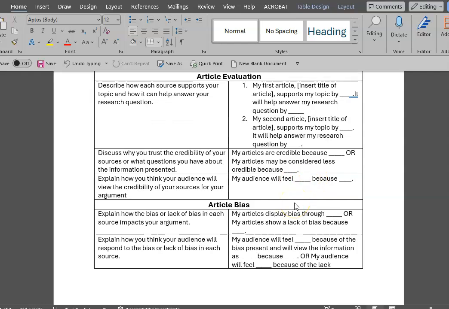The last thing you're going to discuss is the bias found in the articles. You talk about whether or not the article has bias. So my article displays bias through, and then give an explanation, or it shows a lack of bias because, and again, it's either or, you're not using both. And same thing down here. How's your audience going to react if there is bias or if there is not bias? Just make sure you're addressing both parts.